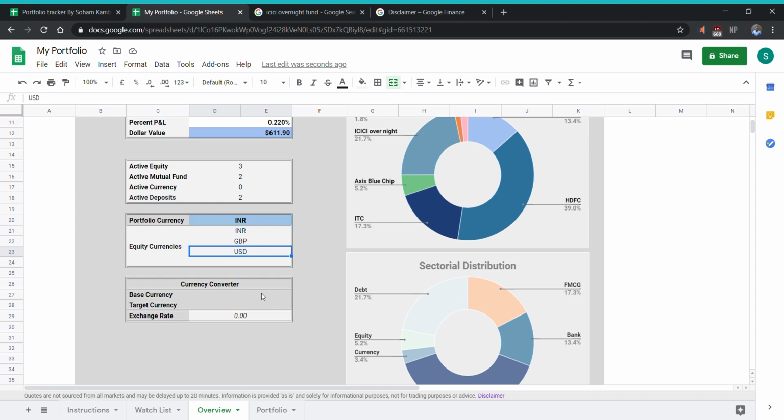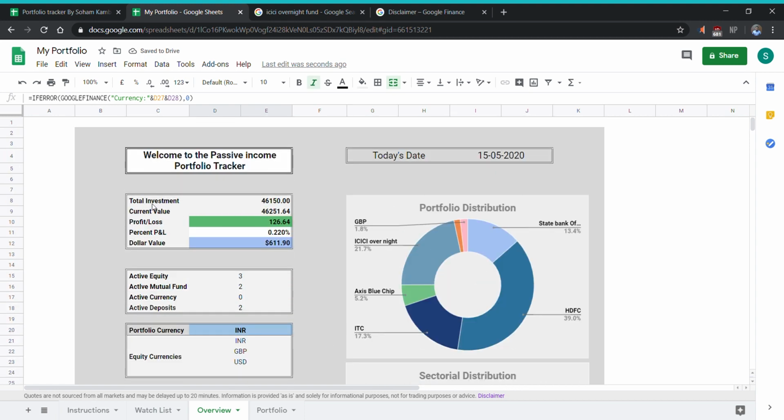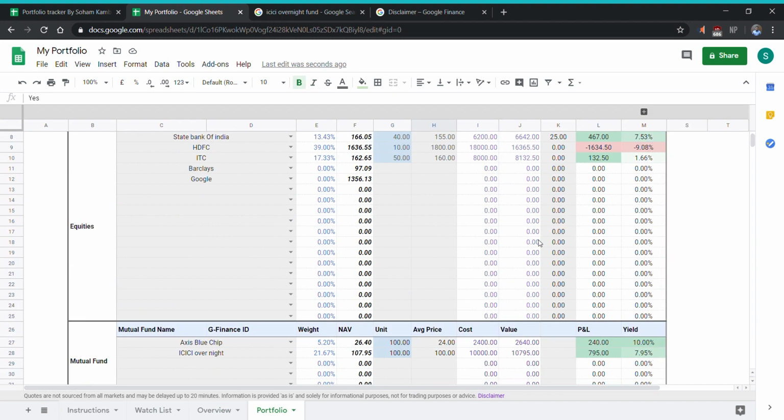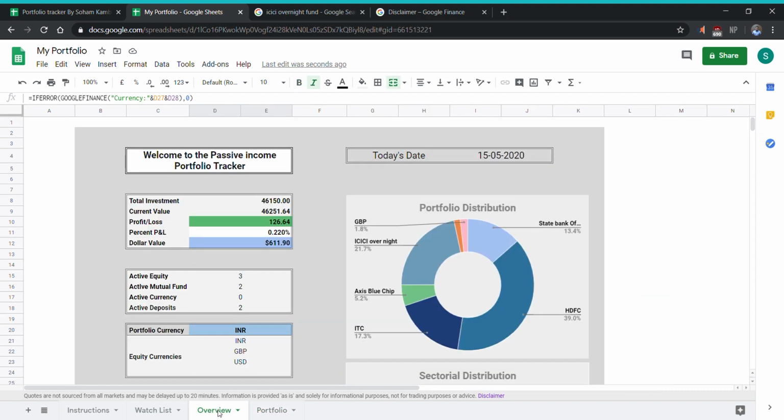Google. There is this simple currency converter if you want it. So it will give you the current rate. I'll add USD to GBP. So 0.82 for INR, that is 75.49. Here you can see the total investments and current value as well, the same as the portfolio data. The overview is something where you can see all of your investment in a single go.